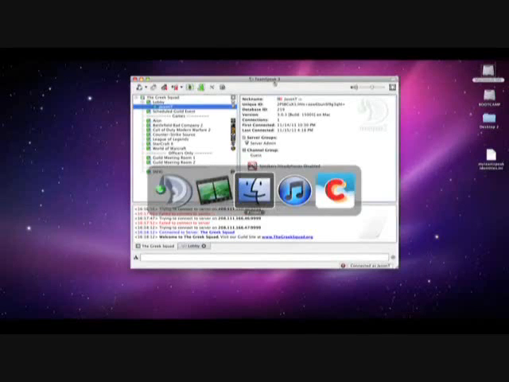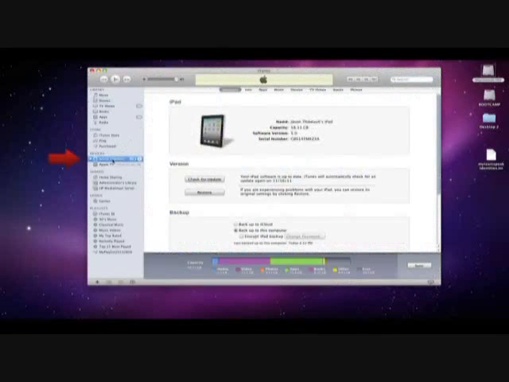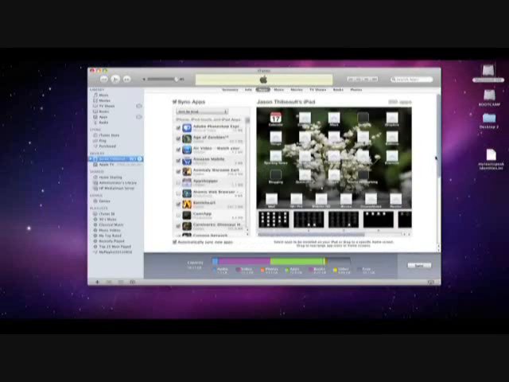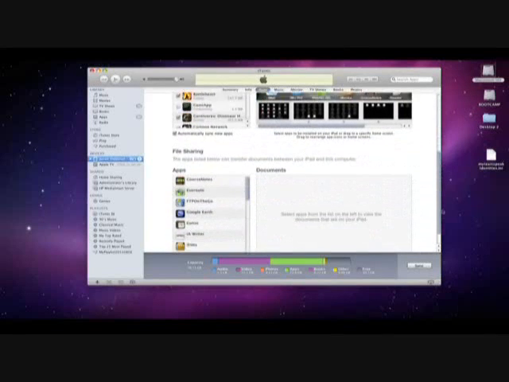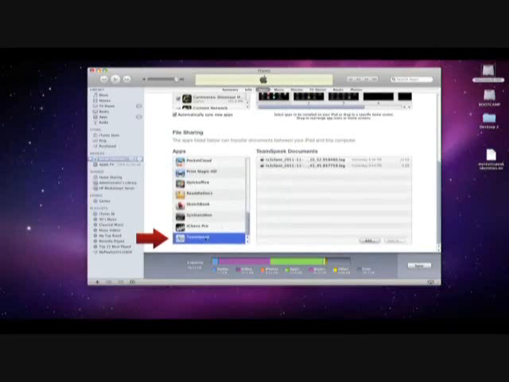So what I'm going to do now is jump over to iTunes. So here we have iTunes, and I'm going to click on my device, my iPad, and go into my Apps tab up here at the top, and that will list all of my applications. And at the bottom of this screen, you'll see that there are apps that allow file sharing. So I'm going to scroll through here until I find TeamSpeak. As you can see, here's TeamSpeak.